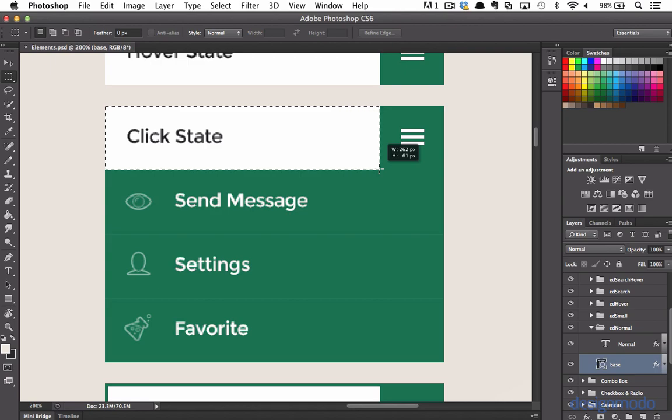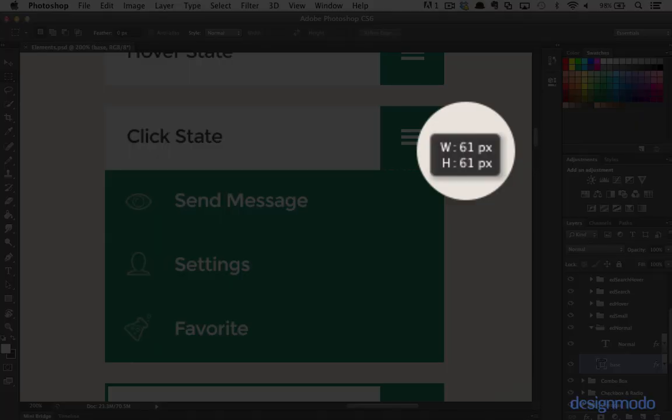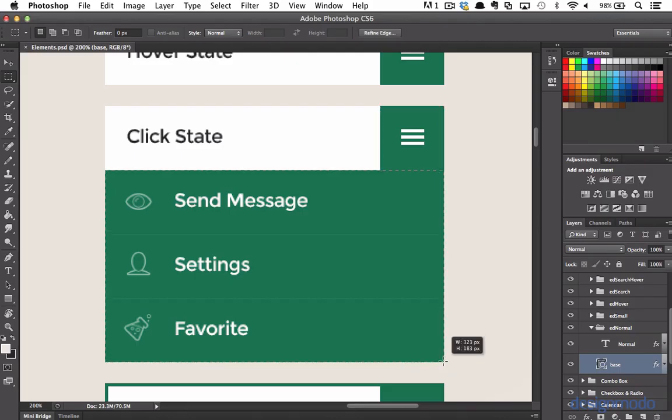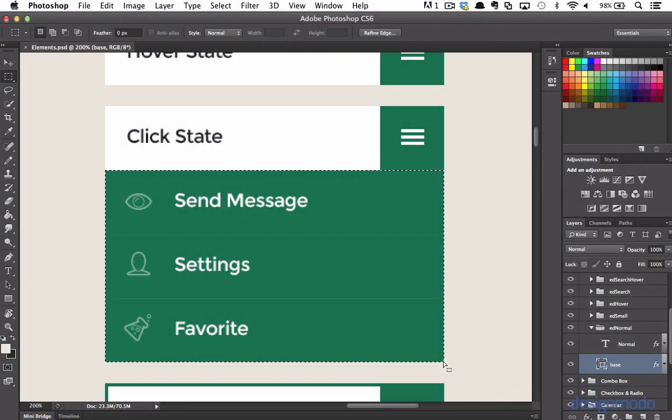So as we can see, the text box is 262 pixels wide with a height of 61 pixels. And the button is 61 pixels by 61 pixels. And for the unordered list, the height doesn't so much matter because it'll be variable by the amount of items we're displaying. But we can see that the width is 323 pixels. So let's pull up Sublime Text and let's start recording this information.